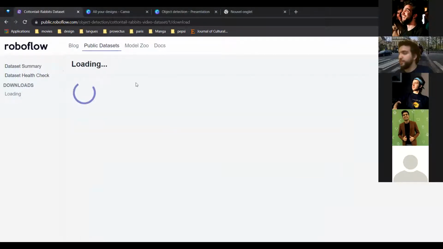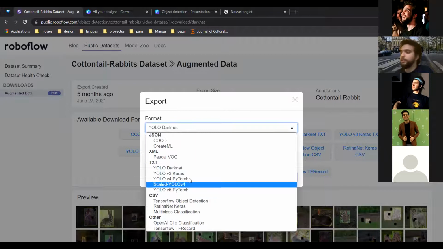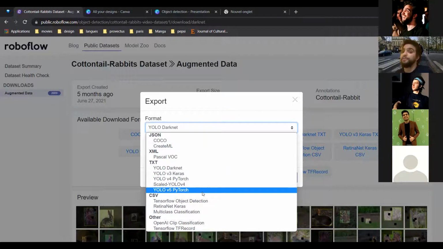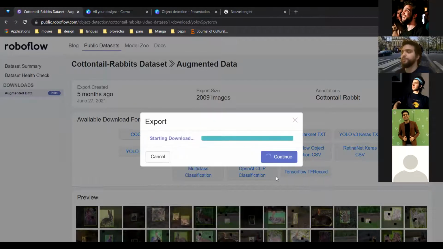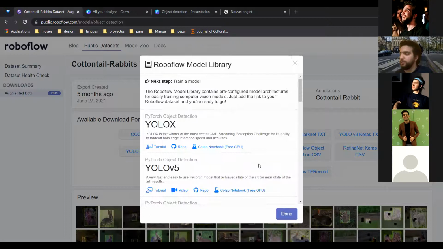Nice. So you guys can see my screen. Let's go back, and now instead of going for the YOLO Darknet implementation, we will go for the YOLO v5 PyTorch implementation. Continue. We get the code. Here's the code. Copy it. Choose the model.